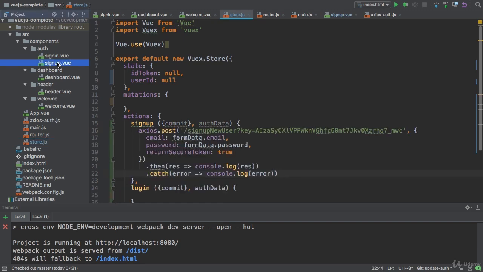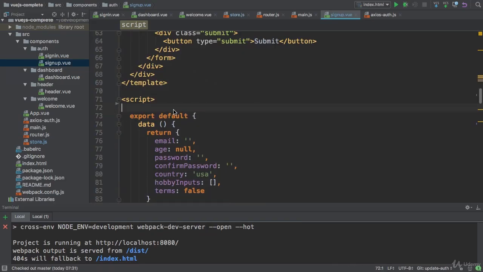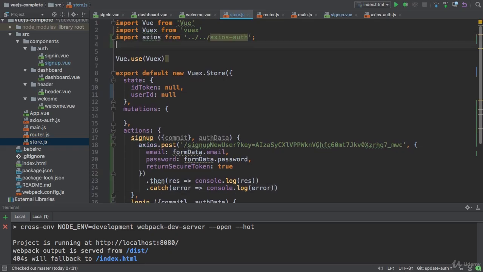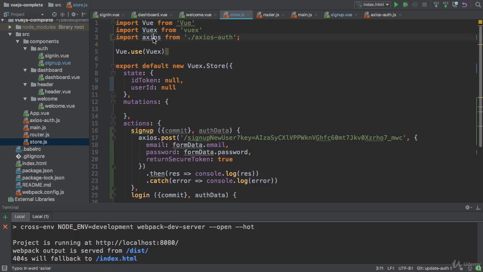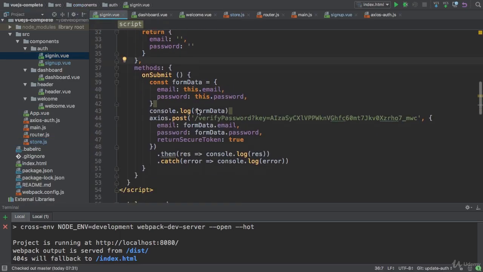For this to work, I of course also need to grab the Axios import, remove it from the signup.view file, and add it to the store instead. I just need to adjust the path here. Now it's in the same folder. Now we can reach out to this Axios instance here, send the post request for signing up, and of course do the same for signing in.